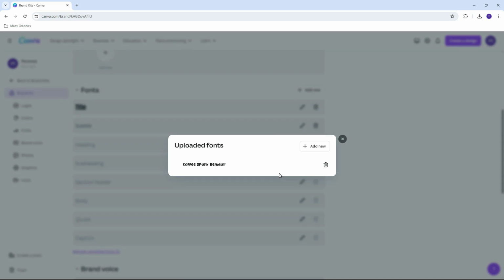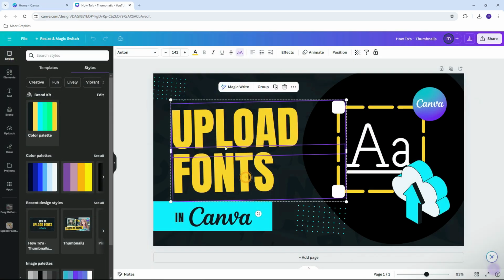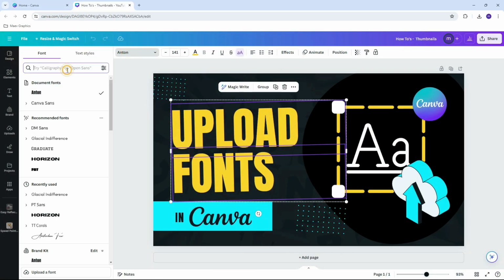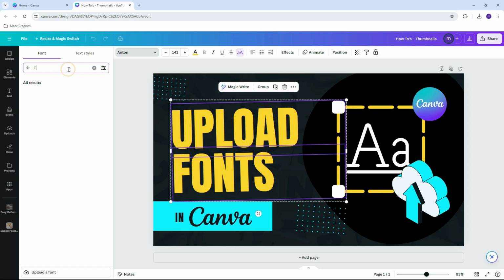Now that your font is uploaded, let's use it in a design. Create a new design or open an existing one. Then, select a text box and click on the Font drop-down menu. Search for the uploaded font and select it.